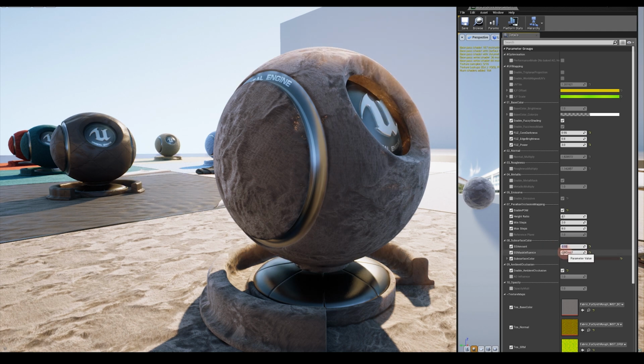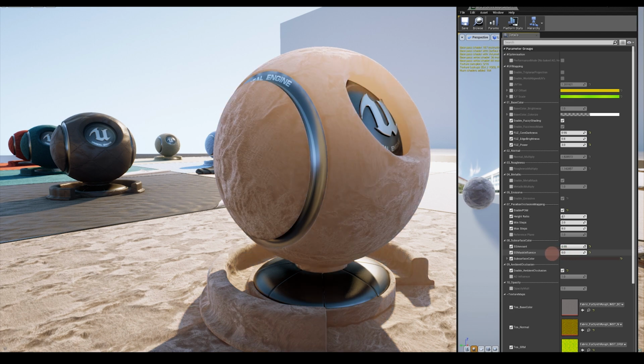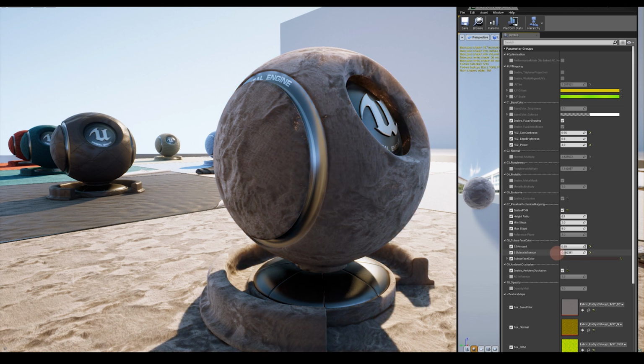You can also control the influence of the subsurface scattering mask. So if I increase that, you can see the mask is really occluding the subsurface scattering. And if I reduce it, this is just the subsurface light passing straight through the material. You can see here the mask has a great effect on the subsurface scattering.